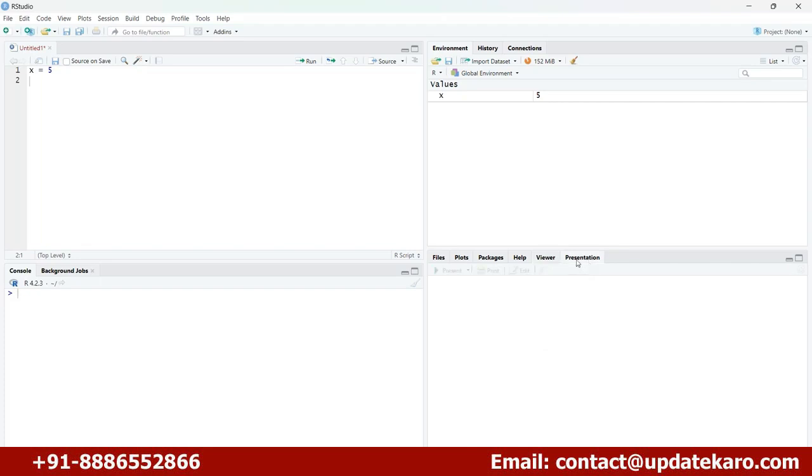And this is going to be the presentation. If you want to present something by using the R code, you can present over here. Or else you can go ahead with the print and all.